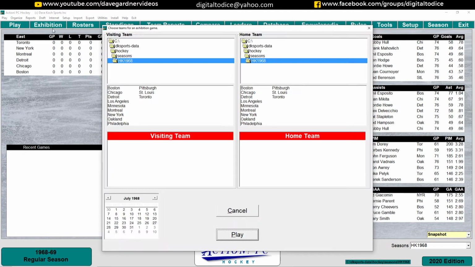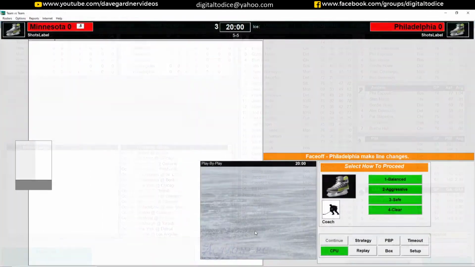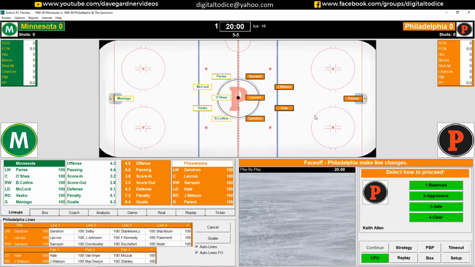So now let's go into an exhibition game with Philadelphia. Now I can read that really nice. I go into my game. And now, yeah, see that? Now I get Philadelphia with the white and the black trim. And I like that for Philadelphia.